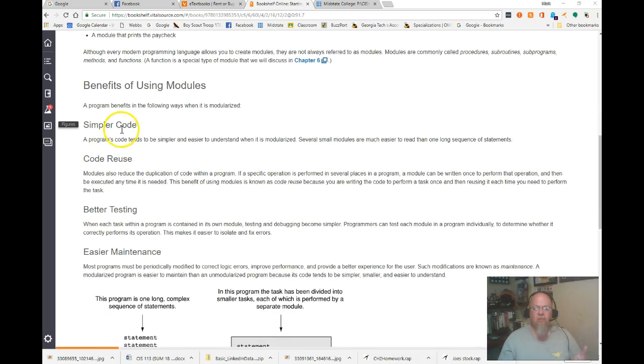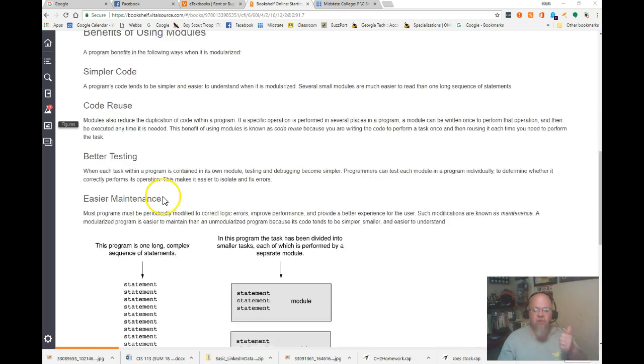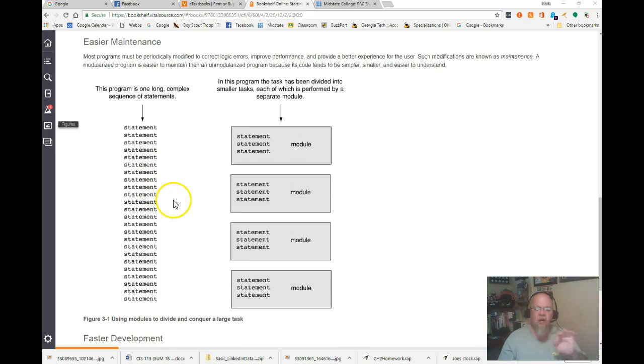Again, it's simpler code, it's code reuse, it's better testing, it's easier maintenance. So this is a great example. If we just have statements, and let's say this group of statements right here is repeated here and here and here, then it doesn't make sense. So what we do is take those statements and put them in a module. In our main, we call that, it executes those lines of code. We come back, we call them again, and again.